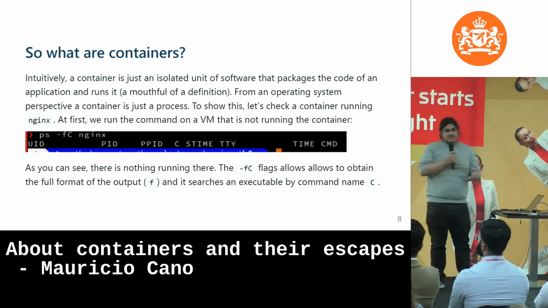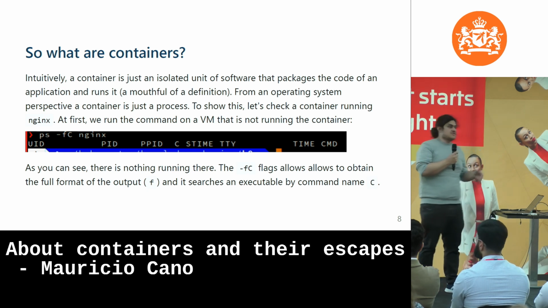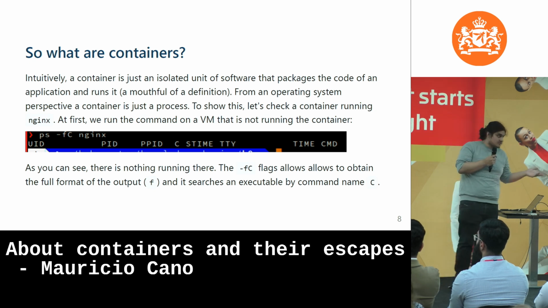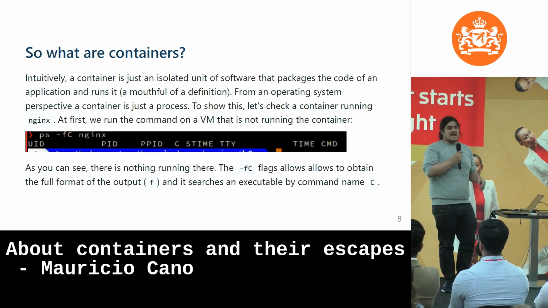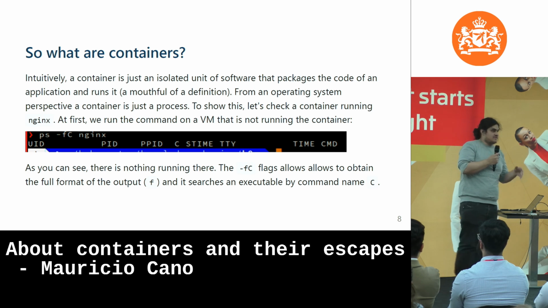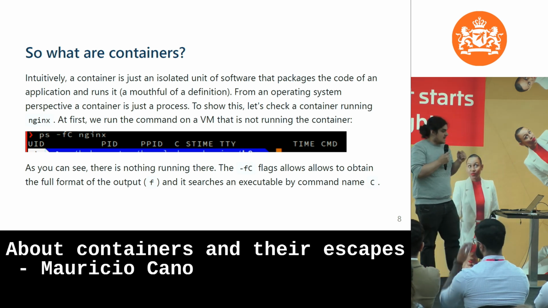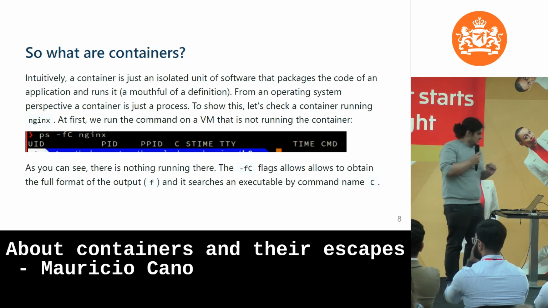The first thing to understand is what is a container. And at the end of the day, a container is just a process. It's just a process in Linux, and sometimes in Windows to some extent, that is isolated via some sort of structures. In the case of Linux, it's going to be cgroups and namespaces. And I'm going to explain a little bit how that looks.